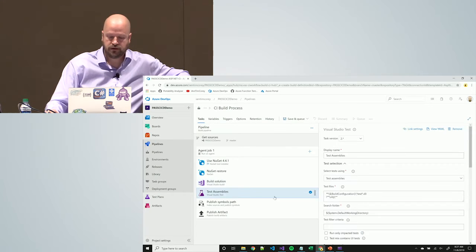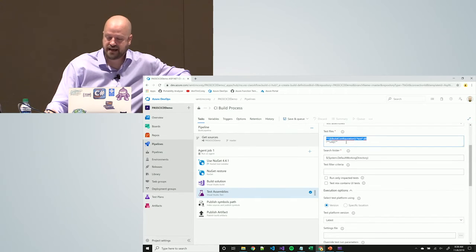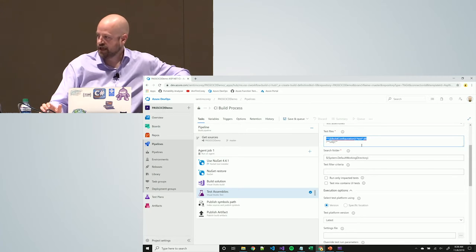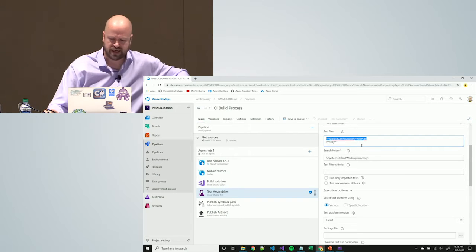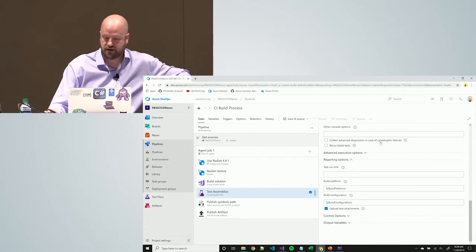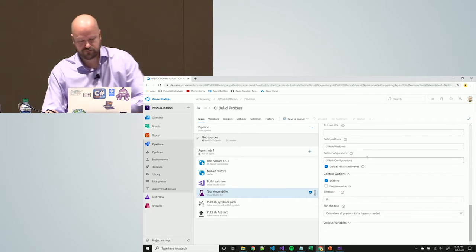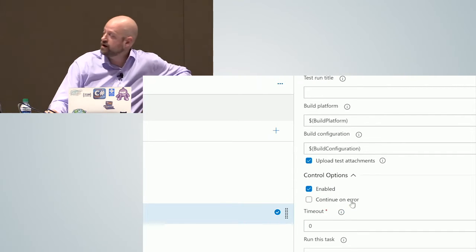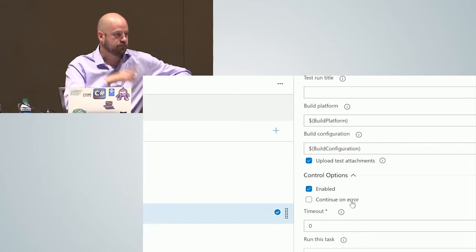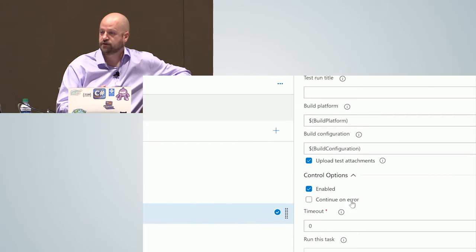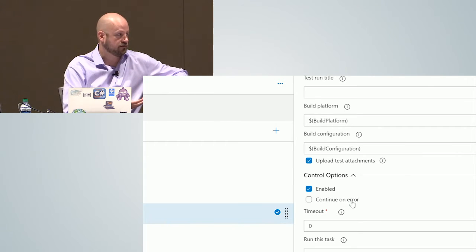All right? Next, we have our test assemblies. This is where it's going to find anything that has a test DLL, and it's going to try to run MS test or XUnit or NUnit against it. So it'll run any of the test suites against it. And then what will happen is, if you notice down here at the bottom, control options, the continue on error is unchecked, meaning if you fail your tests, the build will stop and the build will fail, all right? Which is ideal.